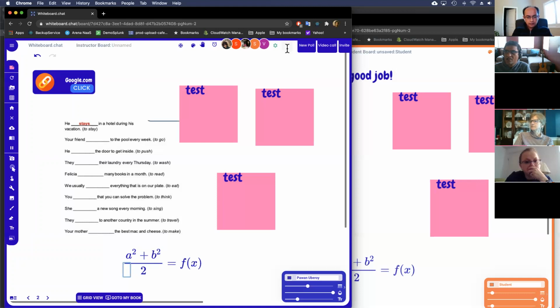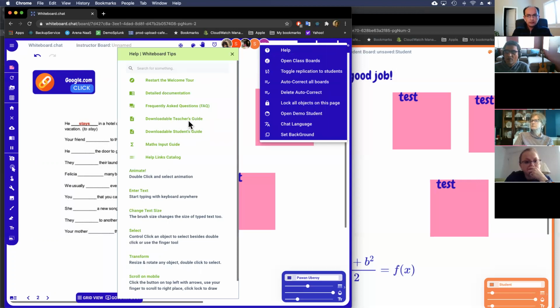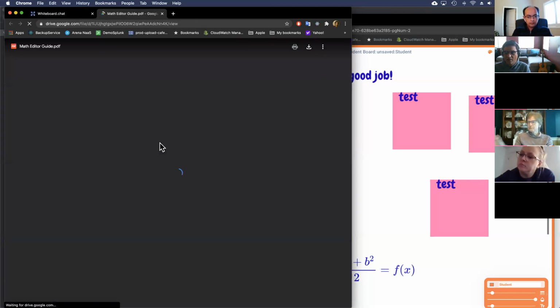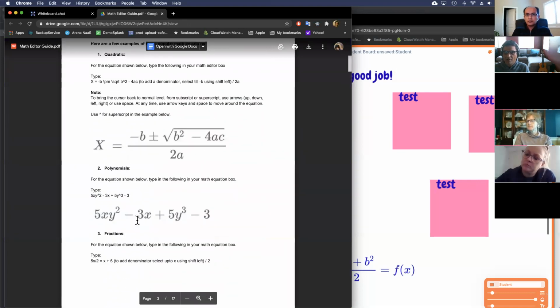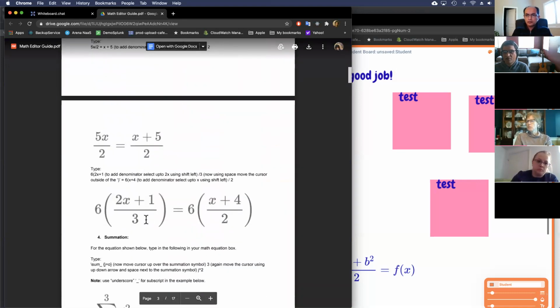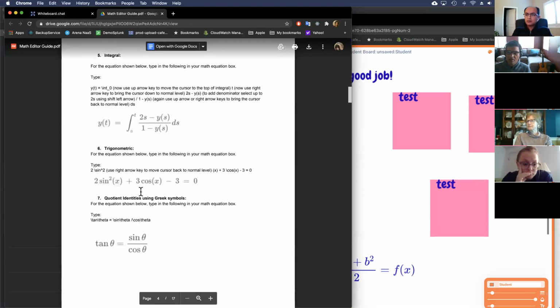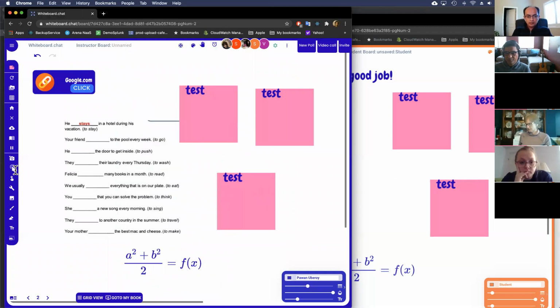On the 3 dots menu here, we have a really extensive help. So if you go to help here, you can see a downloadable teacher's guide, a student guide, a math input guide. So the math input guide has all of the equations, right? Or you can do quadratic equations, polynomials, fractions. So it gives you examples of how you want to type out integrals, trigonometry, all of these things, right? So that's super useful too.